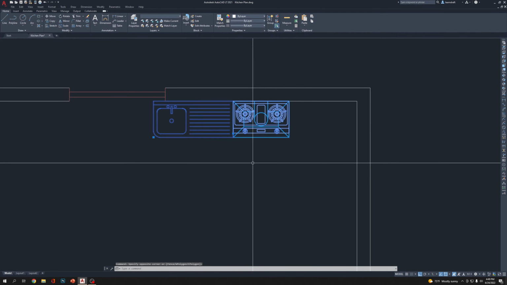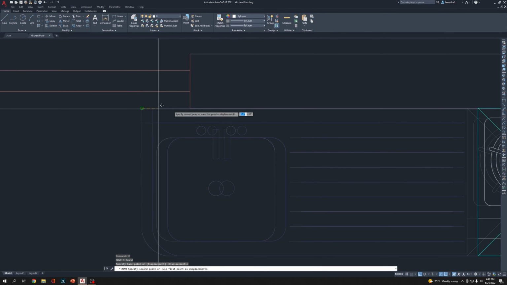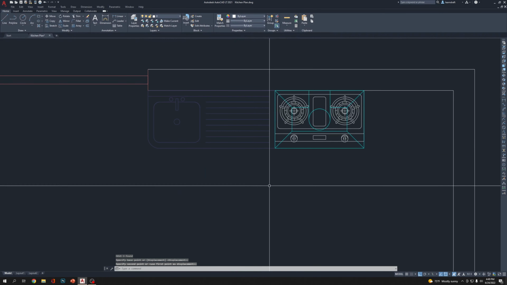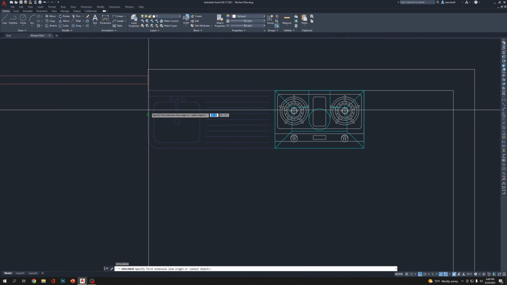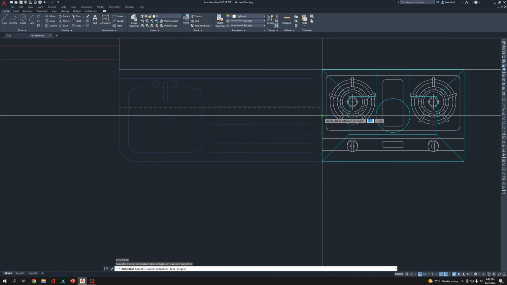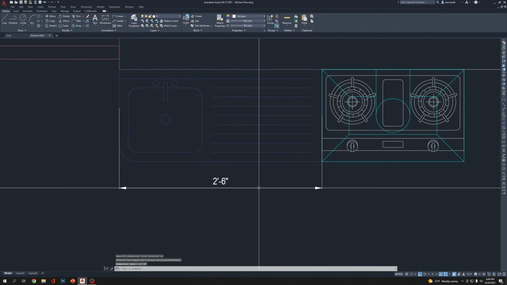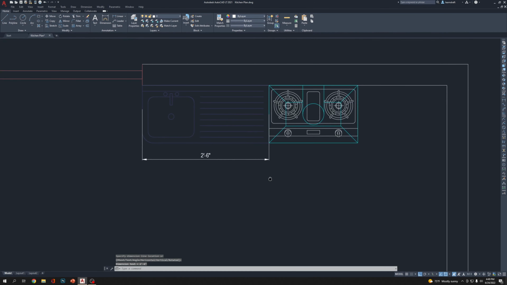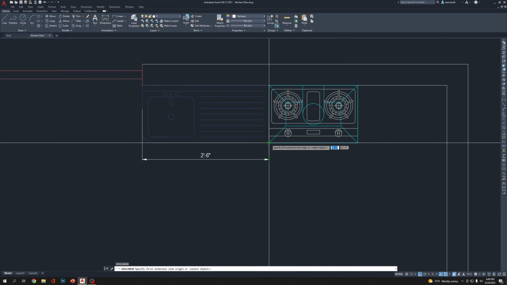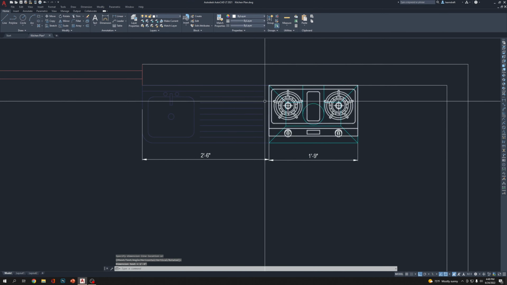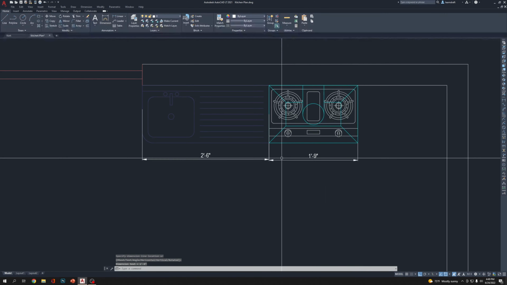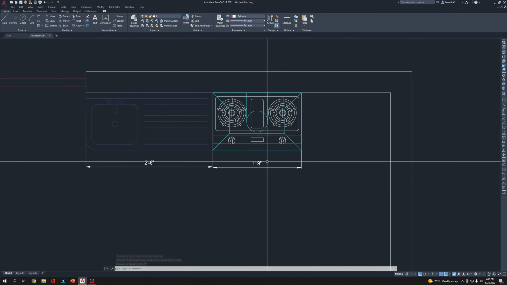Select everything, move it from this corner to that corner. Let me show you the dimensions. DLI, enter, click here and click there. So it's 2 feet 6 inches. It's not too big. Enter, click from this corner to that corner. It's small, only 2 stoves, so it's like 1 feet 9 inches.